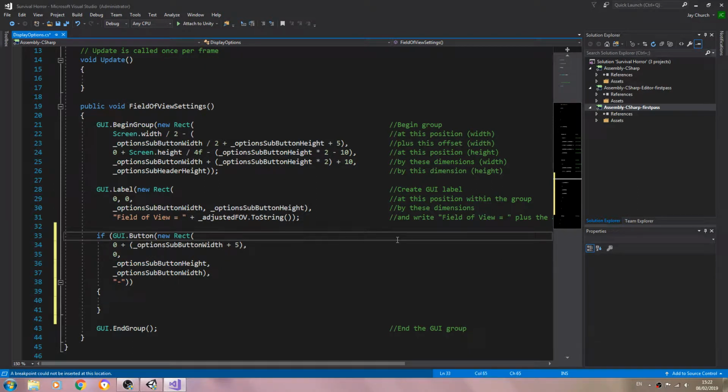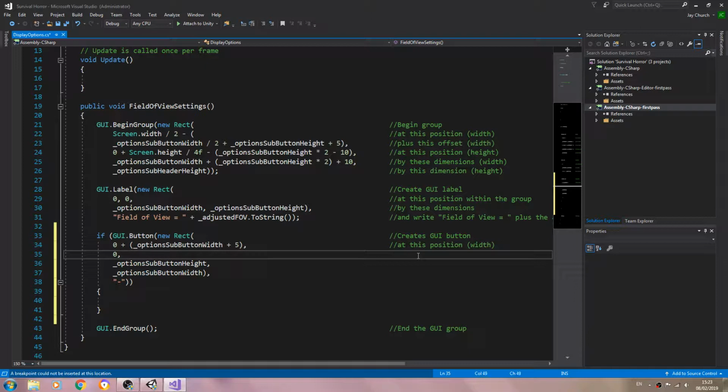So let's comment up this bit to begin with. The first line we'll just say creates GUI button. Next line at this position, and I'll put in brackets width. Let's just copy that. We'll paste it in below, we'll change it to height. And we'll put in the next line by this dimension.